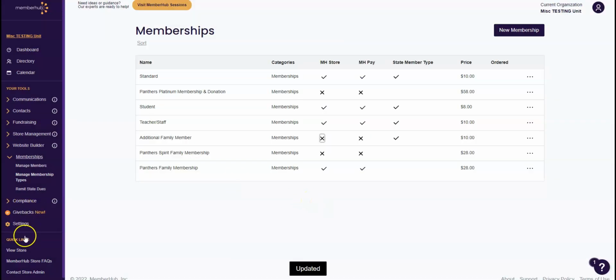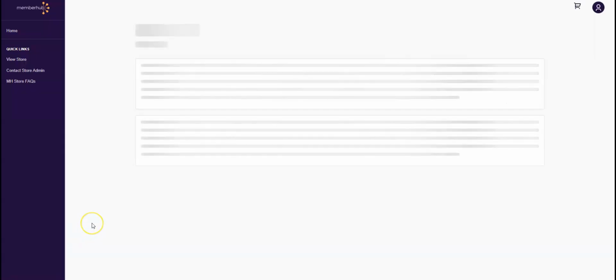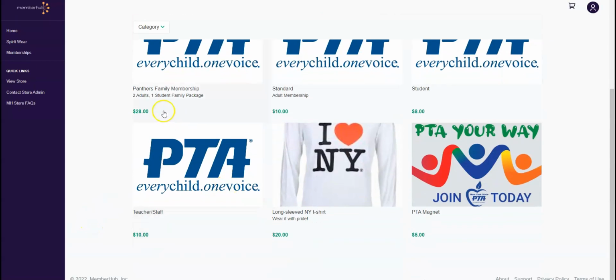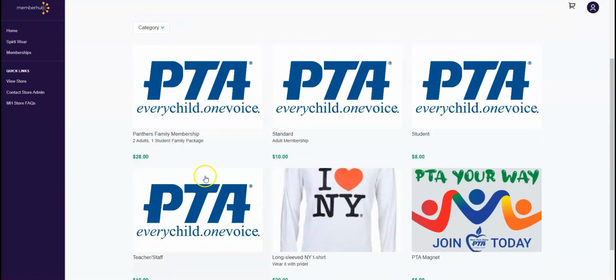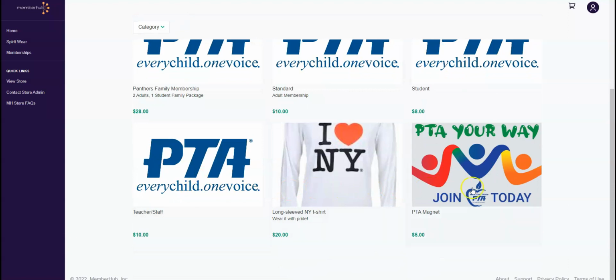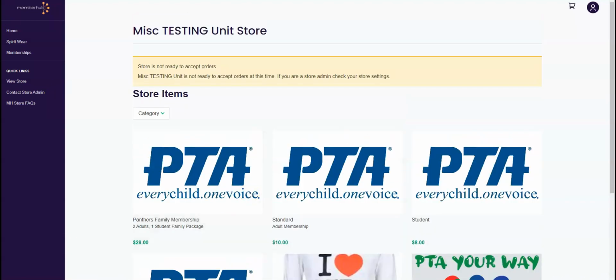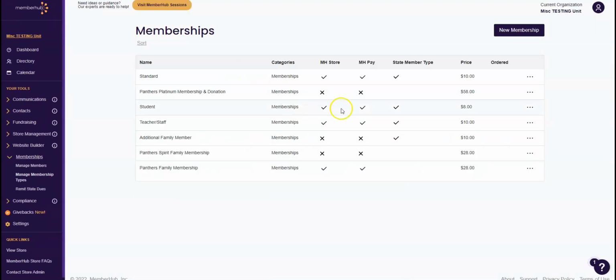And now when I click on View Store, you'll see my Panthers family membership at the top, then my standard, my student, my teacher, and then the two products that I'm selling. All right, hopefully that helps make sense of the membership types.